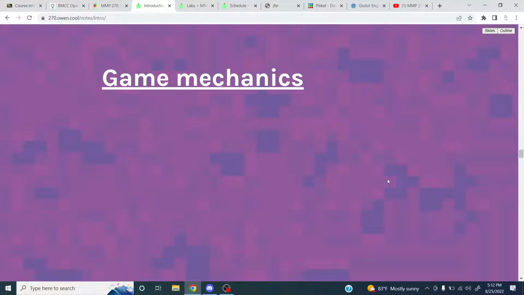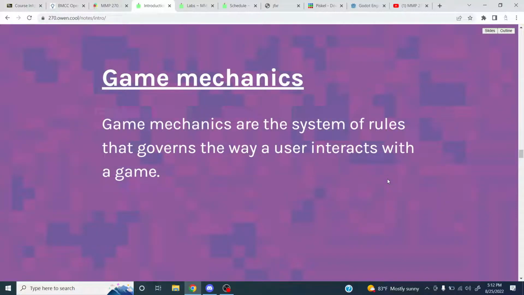Okay, we'll talk a little bit about game mechanics. Game mechanics is a term that gets used a lot, and it kind of gets used to talk about lots of different things, and they kind of all are game mechanics. But the literal definition is the system of rules that governs the way the user interacts with the game. Those rules should be simple and easy to learn, and they usually should combine together to make something that's a lot more interesting.